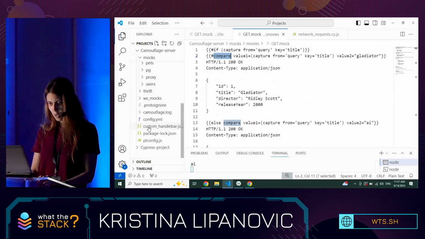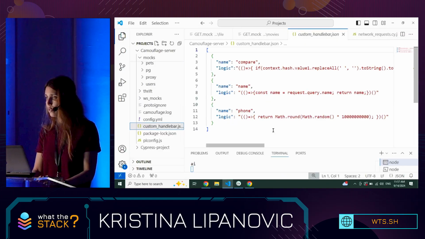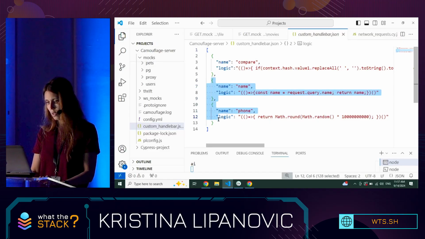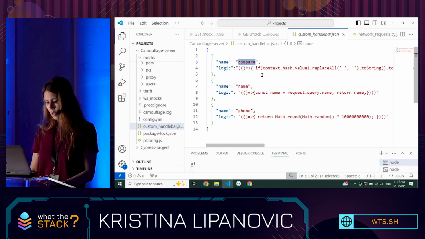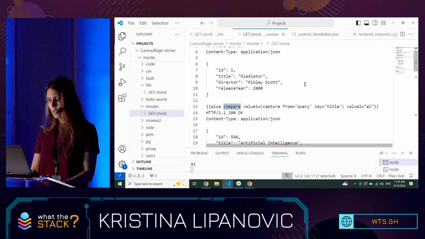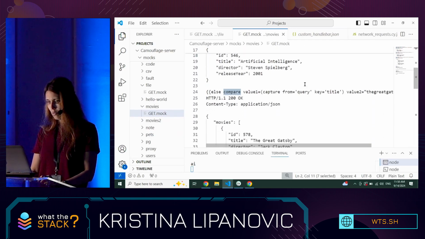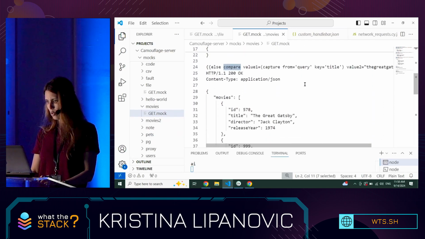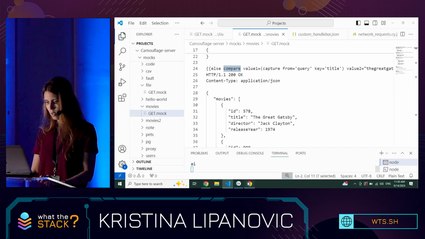Let me find them. So you define it here, which is also very neat because you can write them yourself, so you can customize them to your specific needs. So these are the ones that came with Camouflage, and this is the one that I've entered. So again, back to the actual mock file. If you need me to explain it more, we can maybe discuss after the session, but let me showcase what it's going to return.